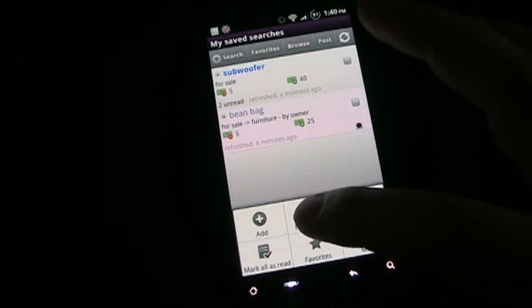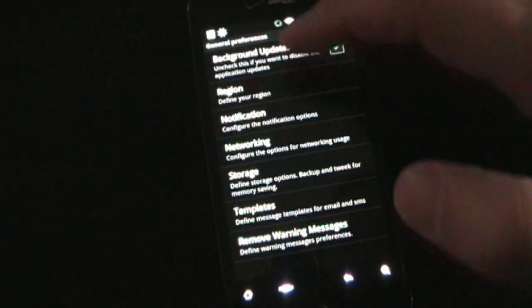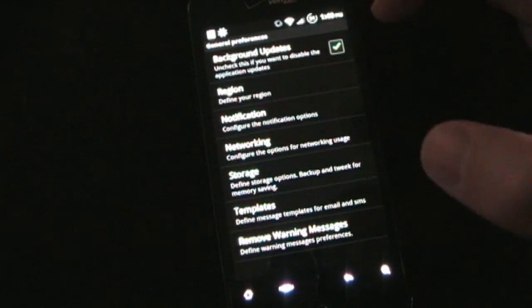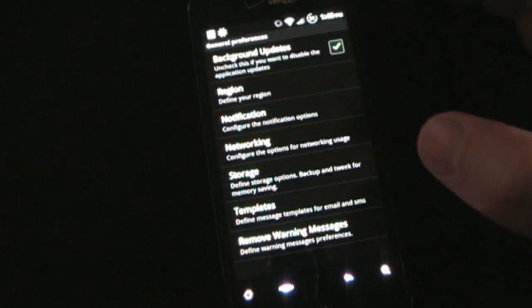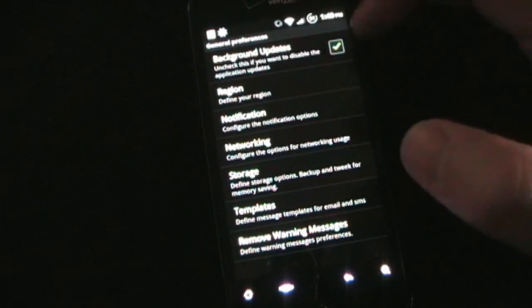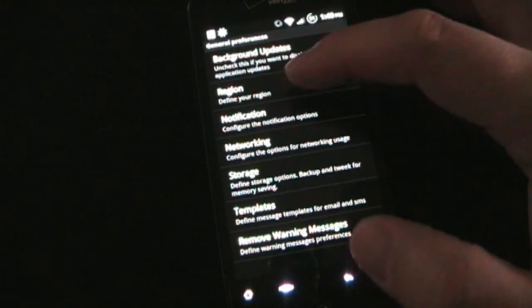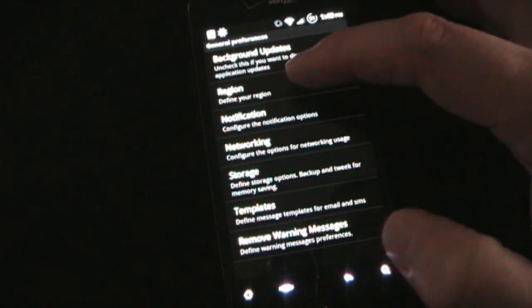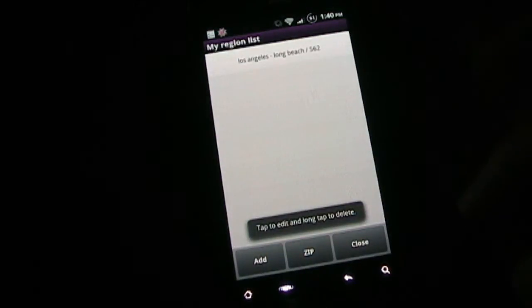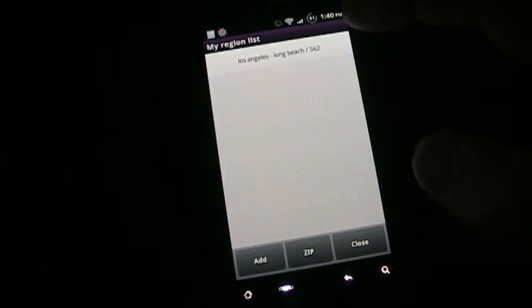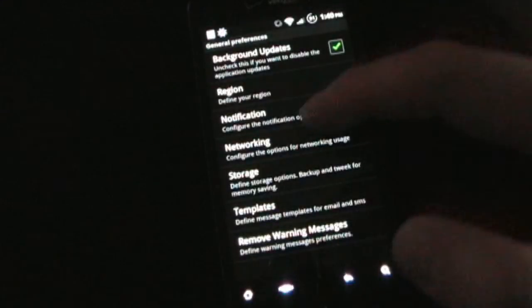But the preferences button is an important button, because this is where you can set up things the way you want it to be. Background updates, you can deselect that and then just have it update when you go into the app and click refresh. But if you have it selected, it will update in the background. So whatever you set, it'll constantly be searching for more listings. Region, this is where you define your region. Of course, I already have my region defined, but you can add other regions if you want.